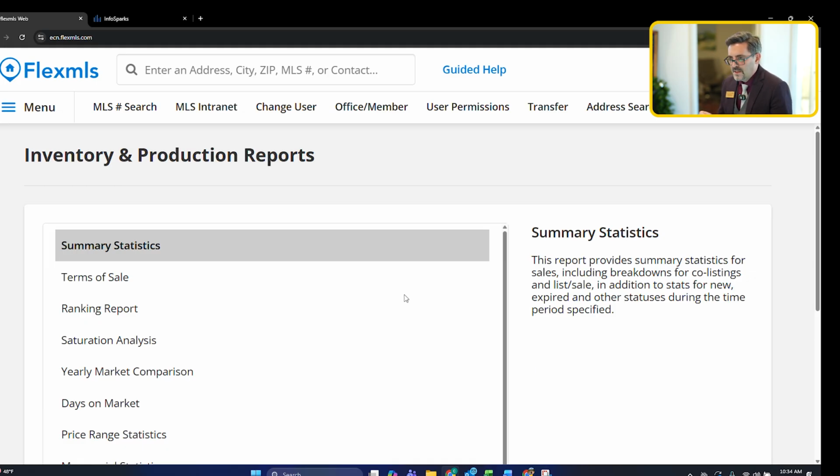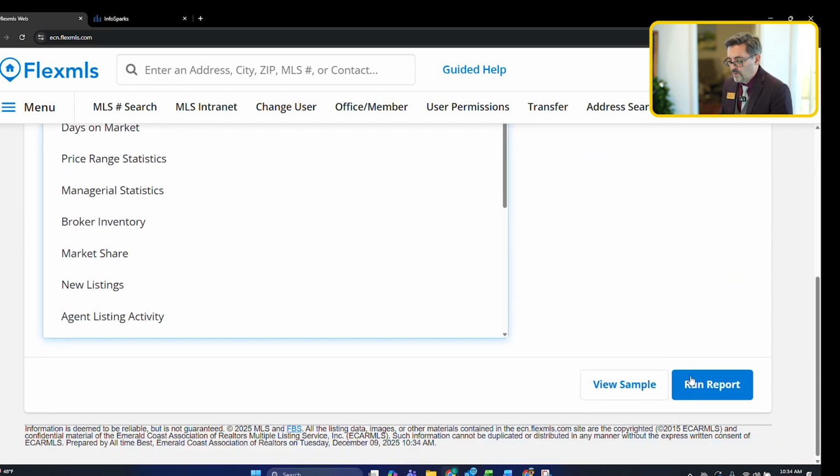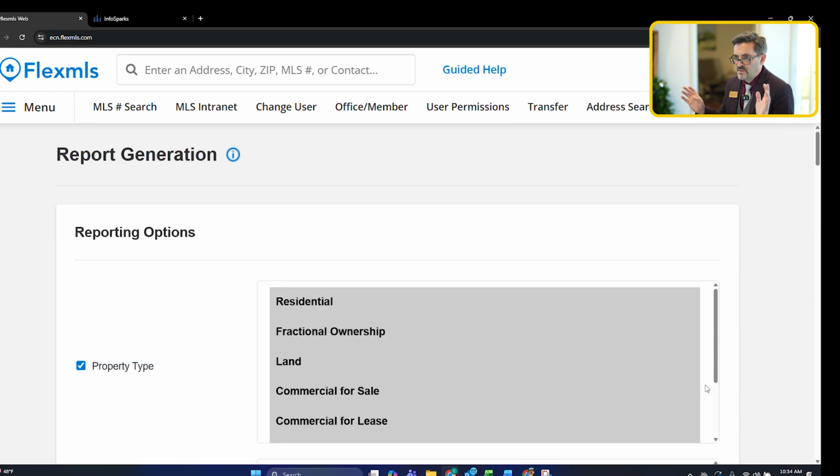Like I said, there's tons of reports. There's only a few that do certain things. The one, for example, that used to be really confusing was the ranking report. The only way to get it was by running the saturation analysis report and then pulling out the ranking information. They have since decided that was a terrible name, and they have included a separate report called a ranking report. If you want to know how you are doing in relation to everyone else in the association, this is the only report that can do it.